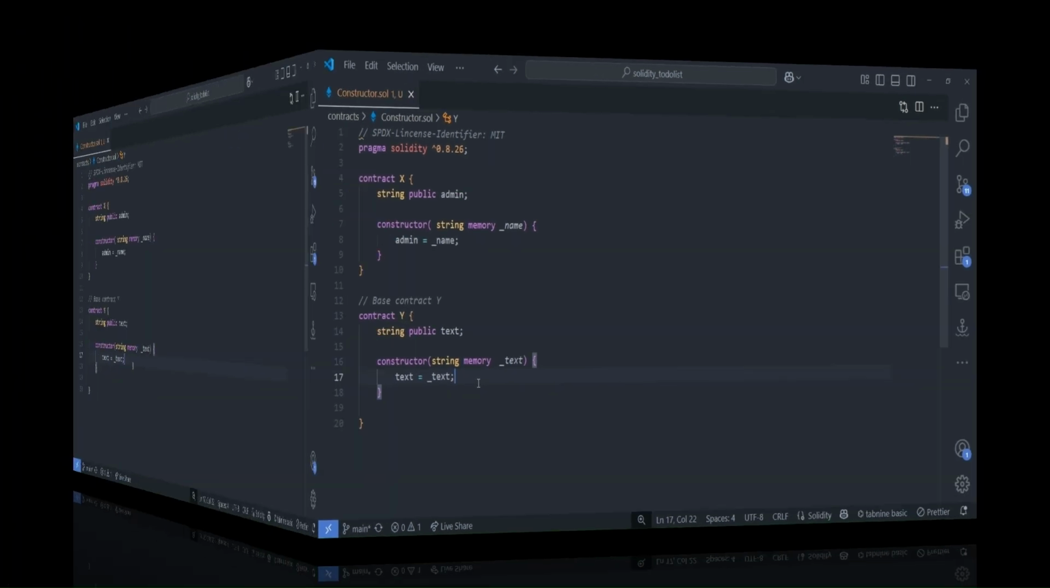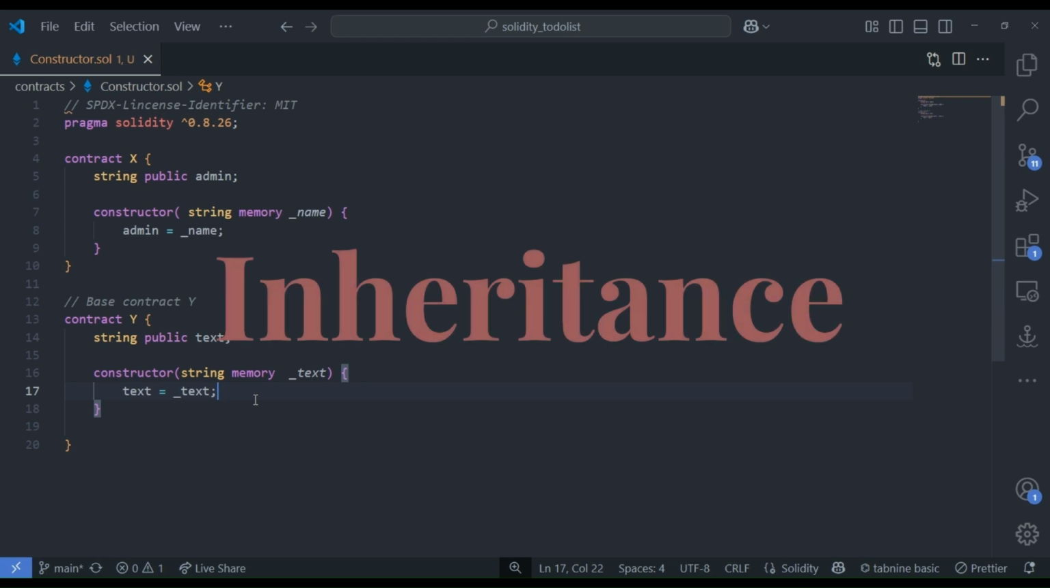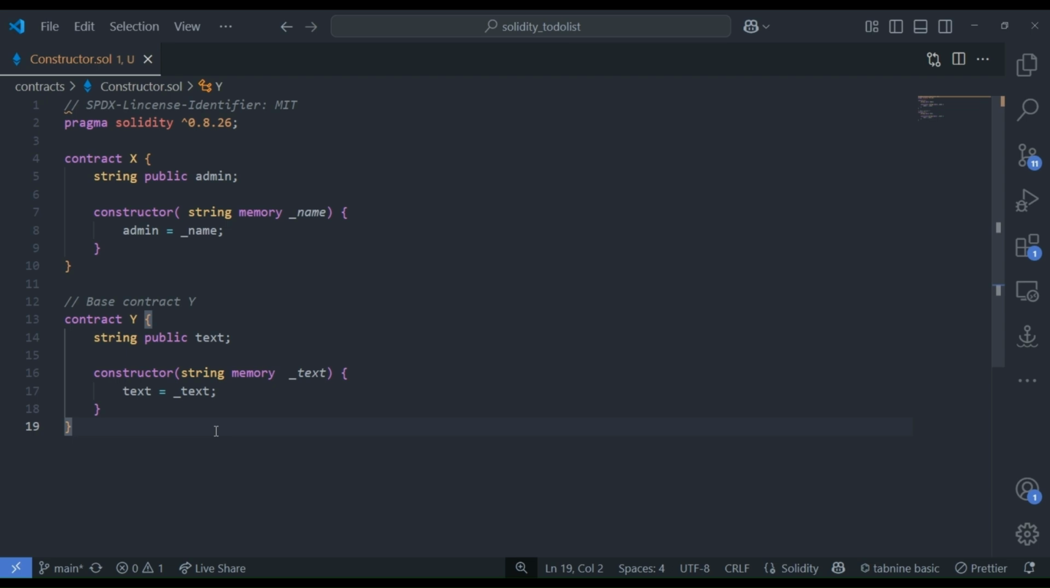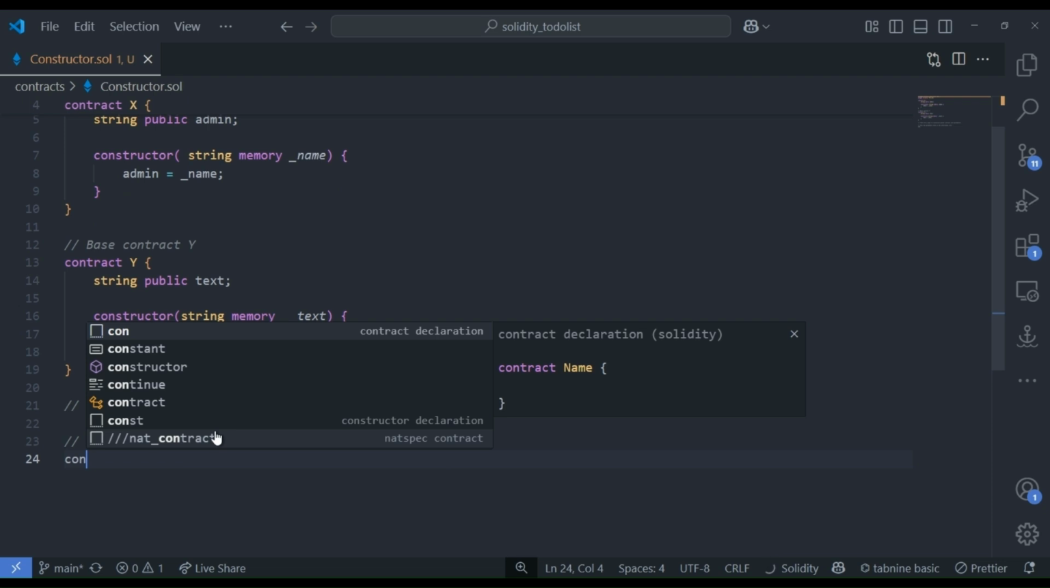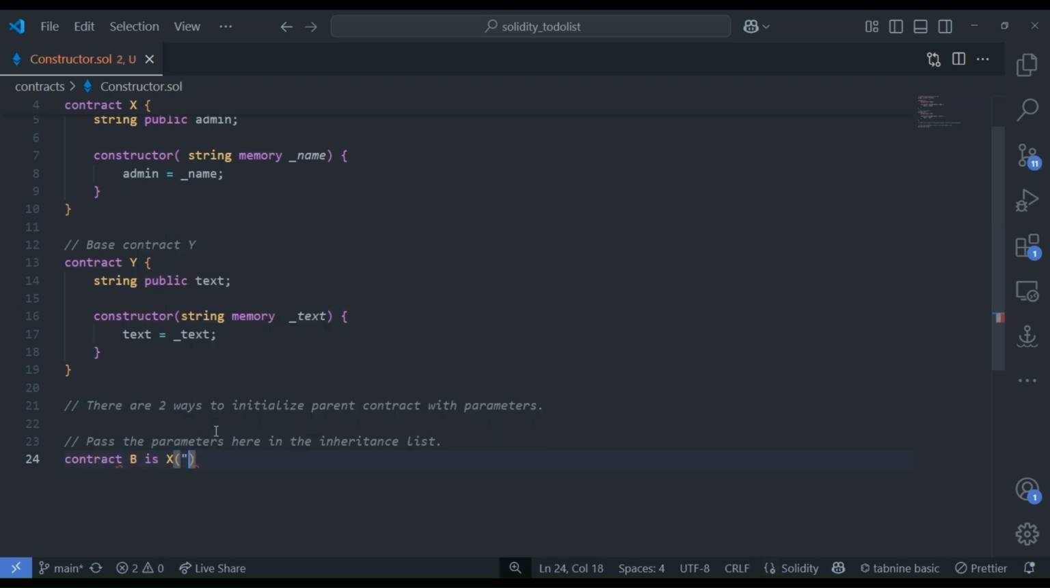Then we store the provided value into the text variable during deployment. Now let's talk about inheritance. In Solidity, one contract can inherit from another, which basically means it can use the variables and functions from that contract. In contract B, we are inheriting contracts X and Y. What's happening here is that B is inheriting from both X and Y, and we are directly calling their constructors by passing in a string as argument. Input to X goes to the X contract, and input to Y goes to the Y contract.